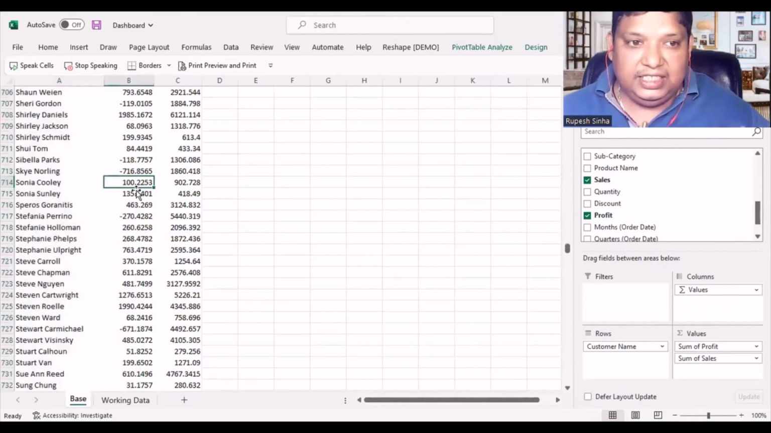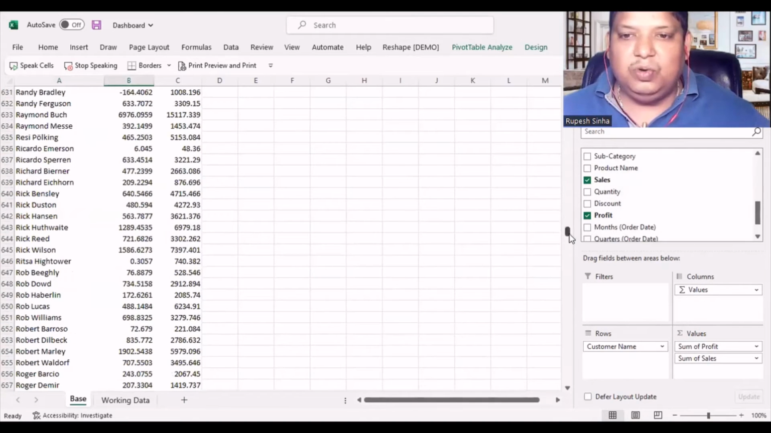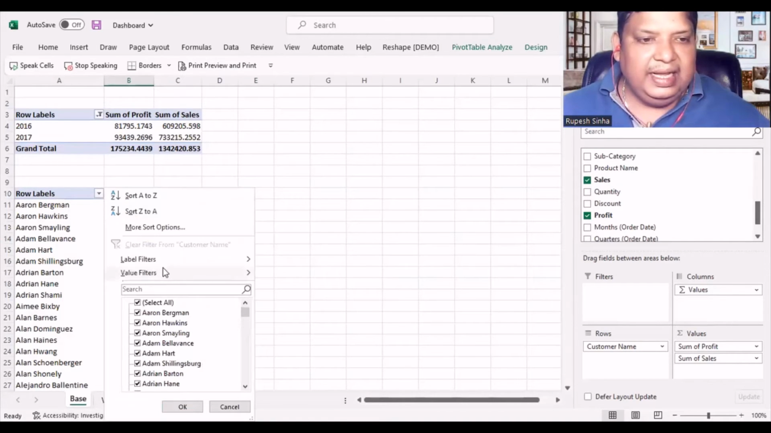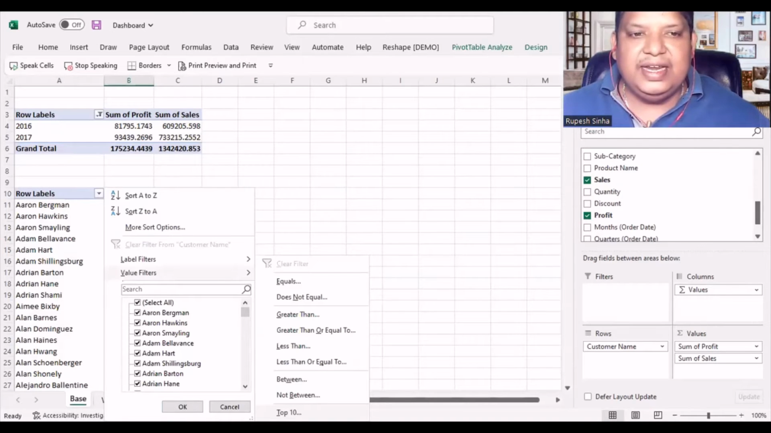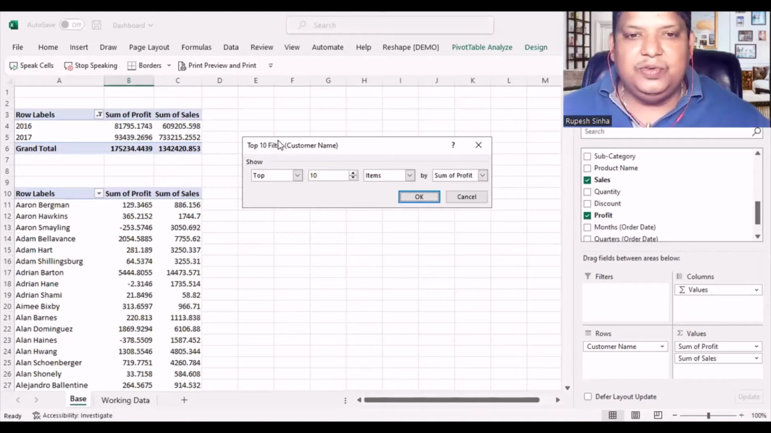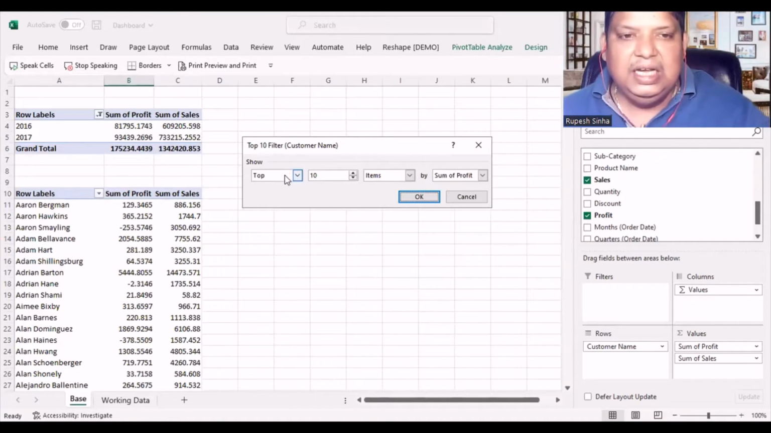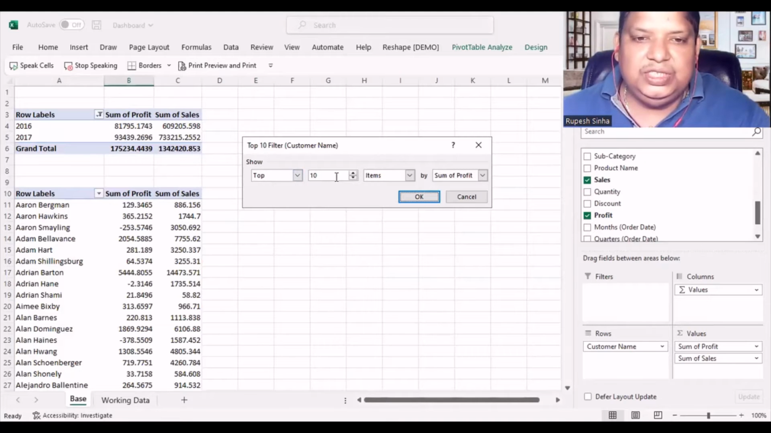That is top 10 based on what? Based on my profit. So I'm going to click on the row labels here, and in the value filter we have got top 10. You can edit it as per your requirement. You can make top 5, top 2, top 3, top 100, whatever you need. Since I need top 10, I'm not going to change this. Top 10 items. Items are nothing but each customer's number.